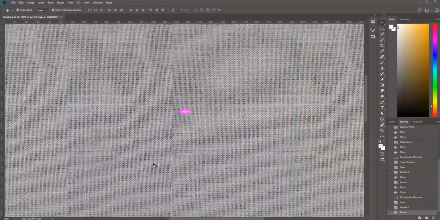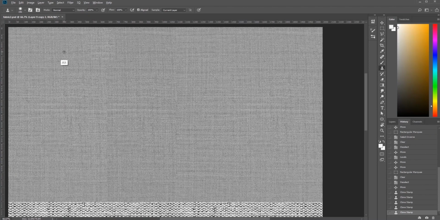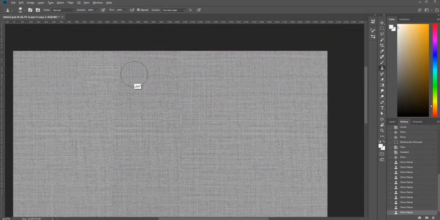All right. And now we'll use our clone tool to improve on that even more. This bottom half is definitely darker. Oh, you know what? I want it set to all layers.